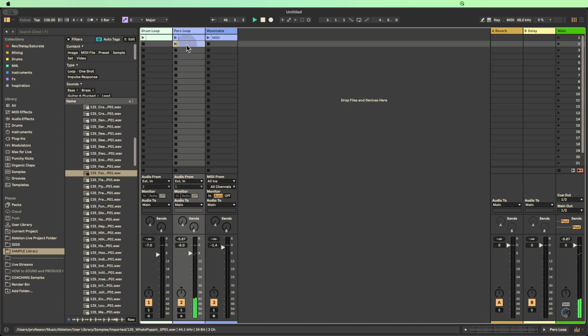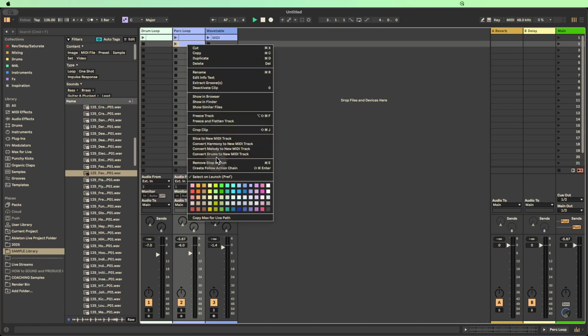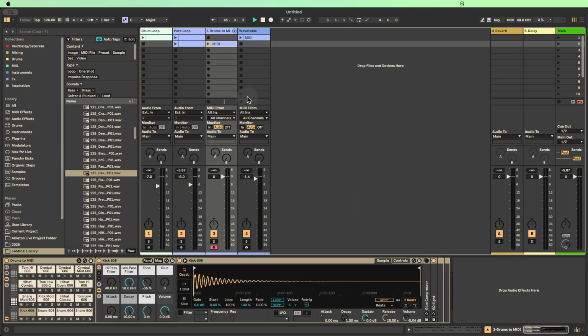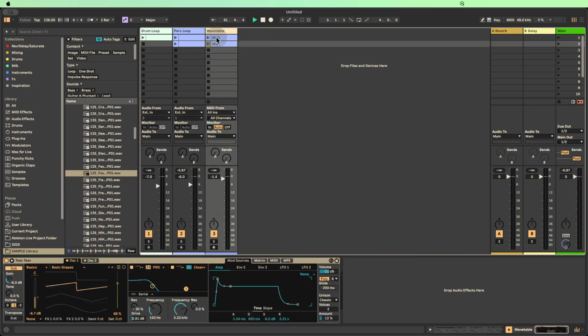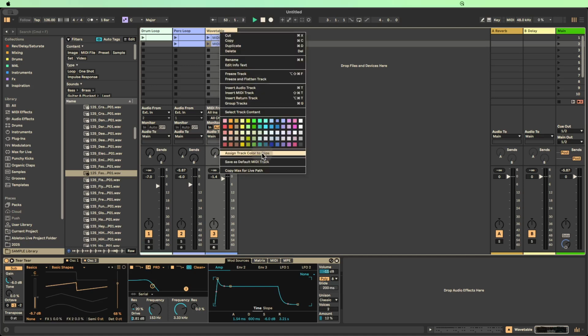Same workflow. Right click on that. Choose convert drums to new MIDI track. Same thing. We already know what's going to happen, so I'm just going to drag the MIDI straight to my wavetable and remove the drum rack. So now we've got two examples we can work with here.